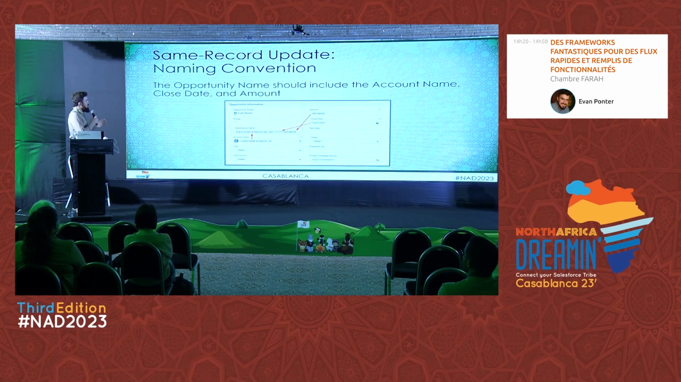In this fictitious org, there's a sales organization that wants to make their opportunity names on all their records consistent. So they want a naming convention in place. They want it to automatically include the account name, the close date of that opportunity, and the amount. Anytime they update one of those three fields, the name of the record should be updated accordingly.